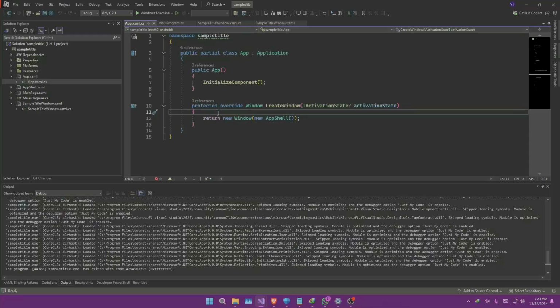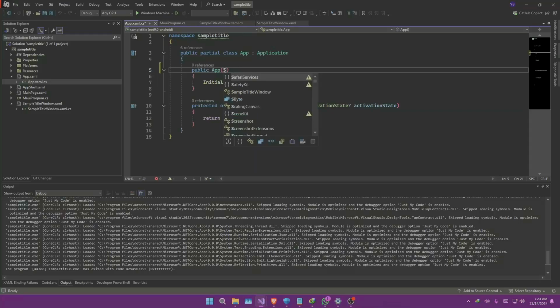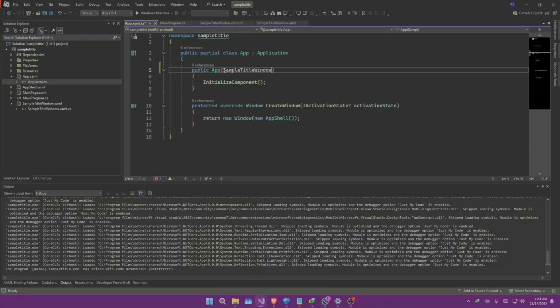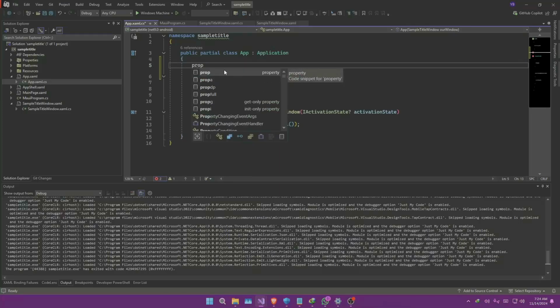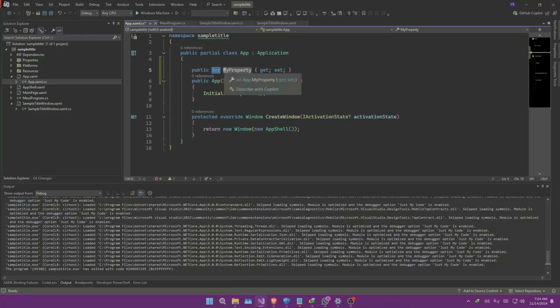But before we do, we need to receive the window, right? And luckily it's a singleton, so we can receive it through constructor injection. So we would do sample title window, our window, and simply create a property for that. To quickly create a property, you can simply do prop, then tab, and that's it. So it's going to be of type sample title window, and the name is going to be our window.